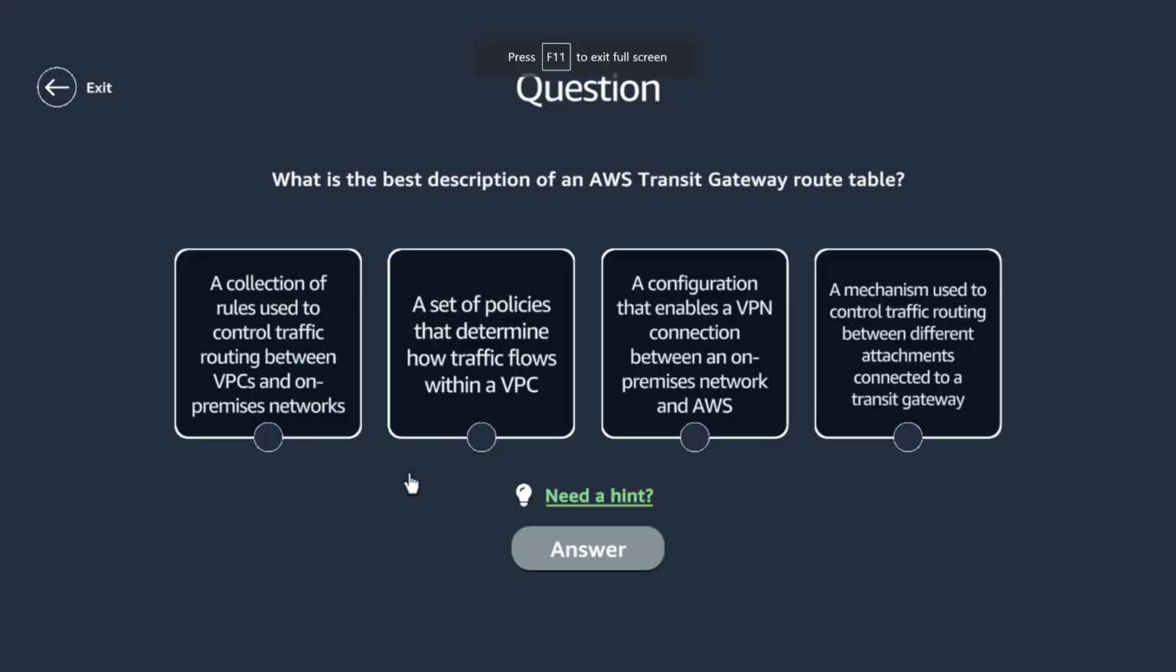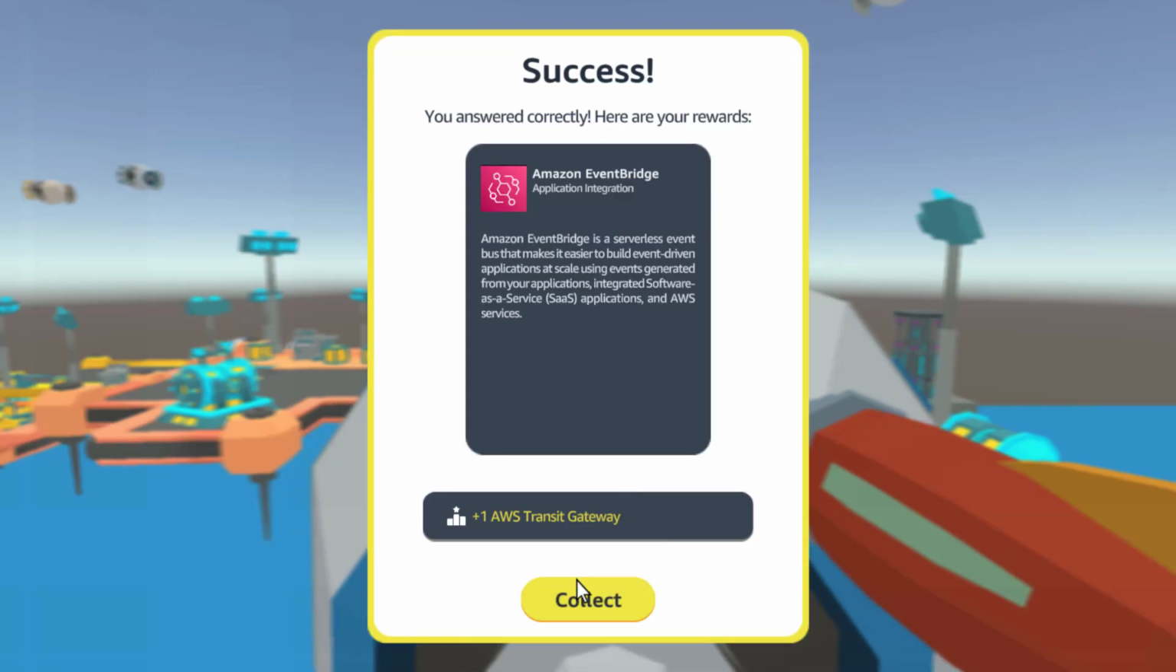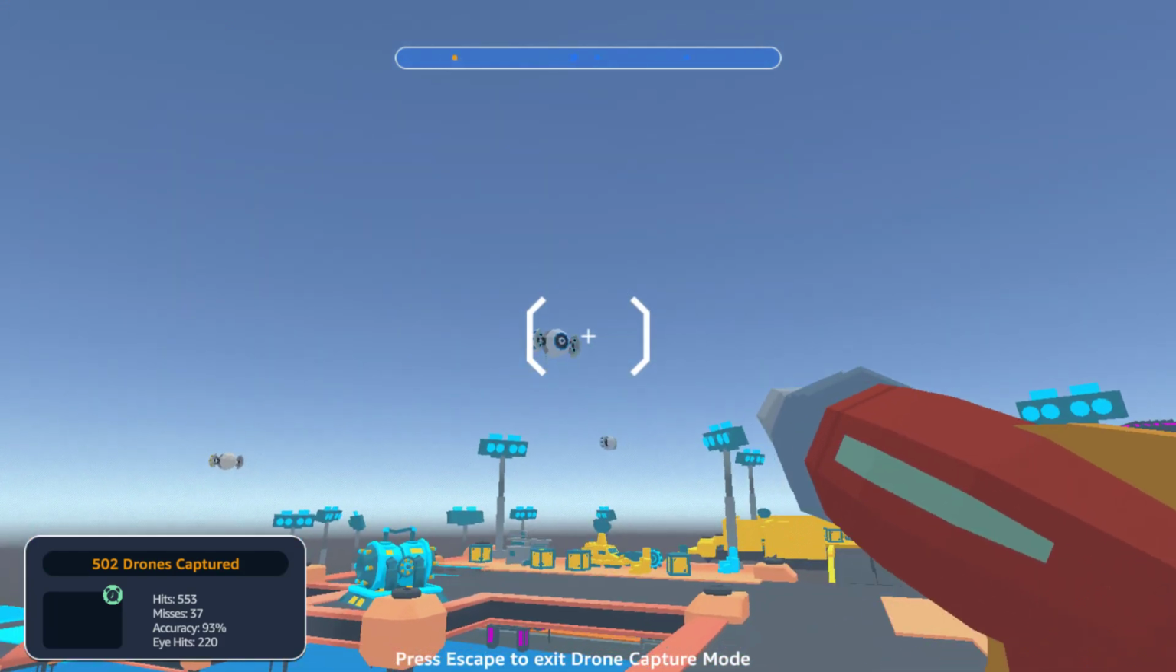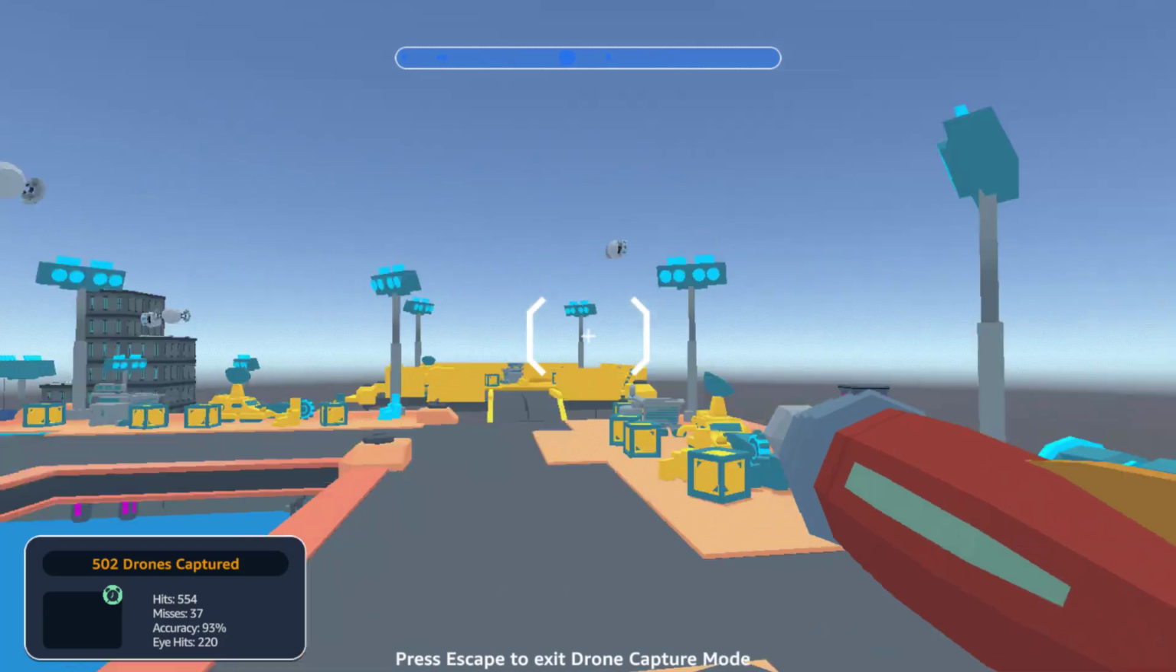What is the best description of an AWS Transit Gateway route table? A collection of rules used to control traffic routing between VPCs and on-premise? Nope. Configuration that enables a VPN connection between on-premise? Nope. A set of policies that determine how traffic flows within a VPC? A mechanism used to control traffic routing between different attachment connectors? I think it is this. You can choose whichever ones. My answer is D. And yes, too low. Again, no cheating.